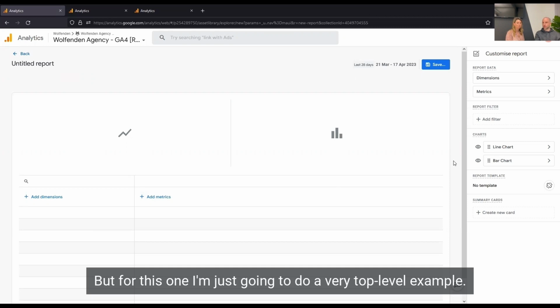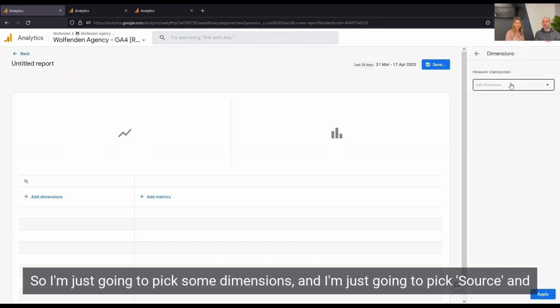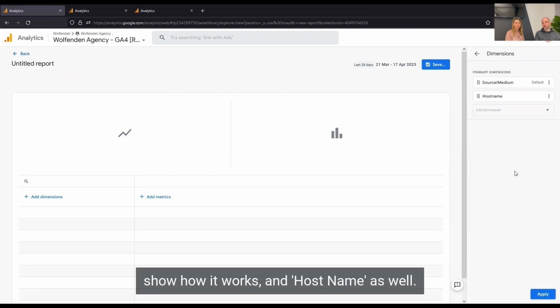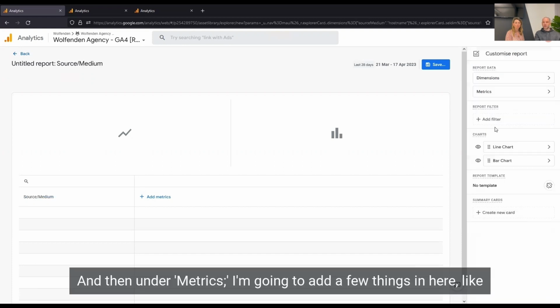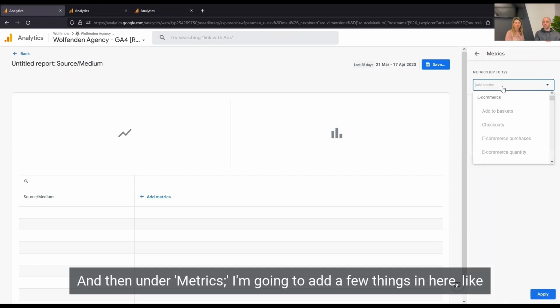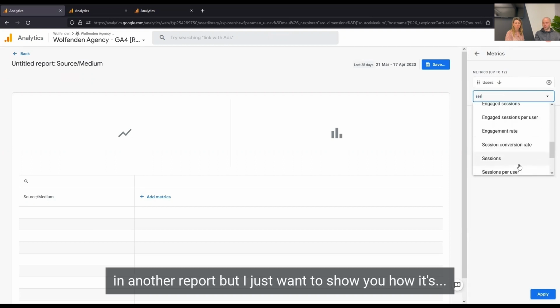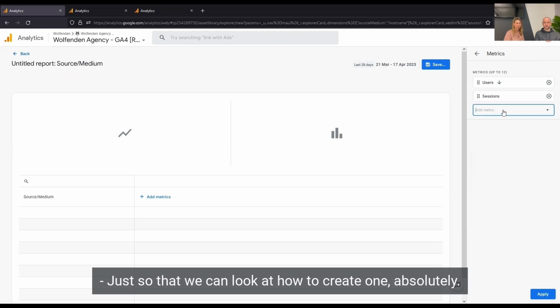But for this one, I'm just going to do a very quick top level example. So I'm just going to pick some dimensions, and I'm just going to pick source and medium as my main dimension. And we'll throw another one in there just to show how it works, and host name as well. And then under metrics, I'm going to add a few things in here, like users, some number of users. I'm going to add sessions. These are already existing in another report, but I just want to show you, just so that we can look at how to create one.